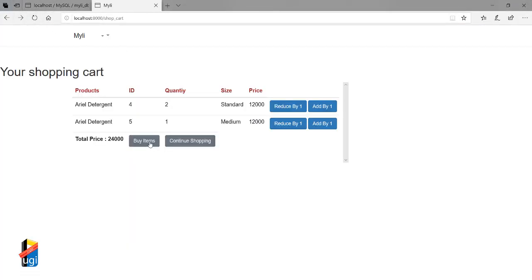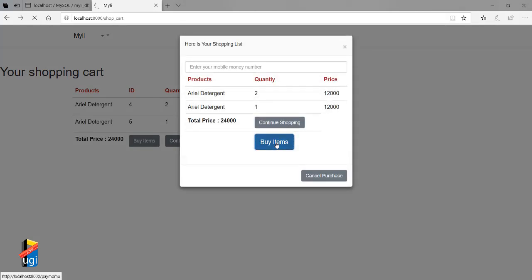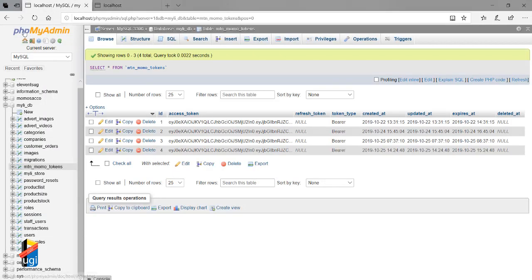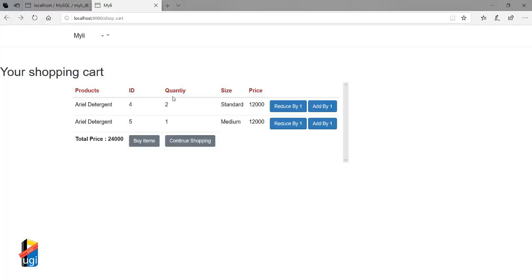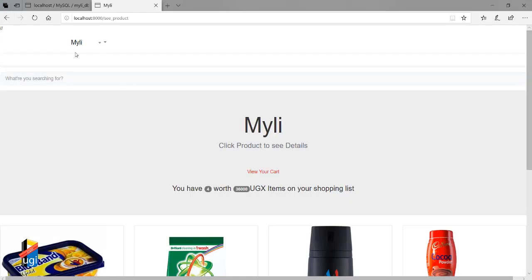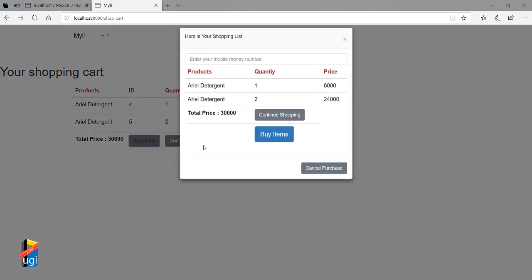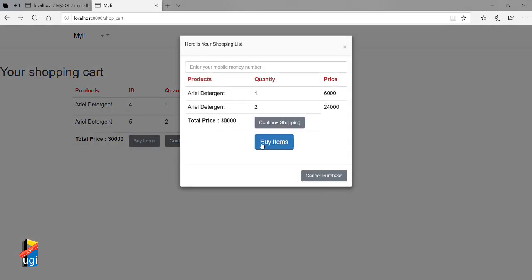All right, so buy items. You can see it is giving us a response message, the external ID, and then the amount. I'm tired of using that amount. Let's use another new amount so that people can see that changes are going. For example, let me reduce by 1. I haven't worked on this route. So it's already now 6,000, which makes it 30,000. So buy items, and you can see the total has now updated.